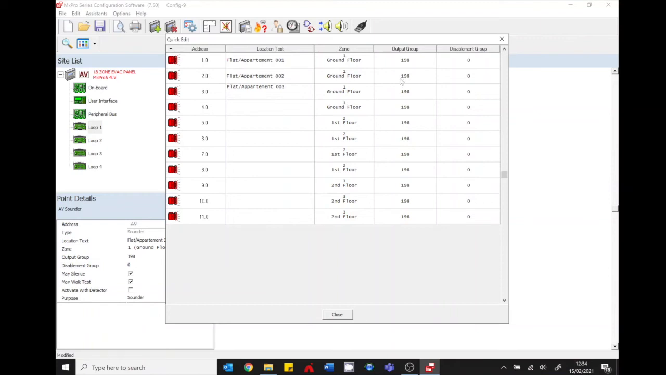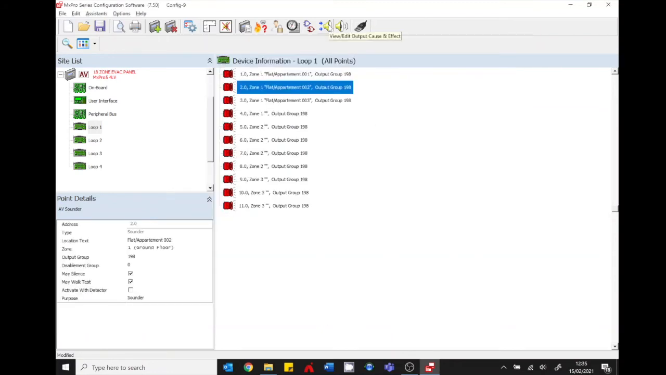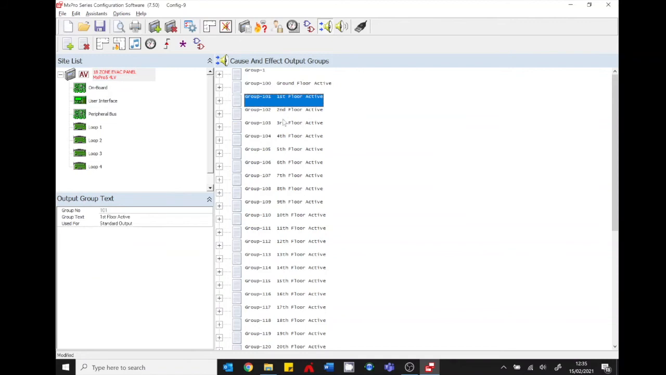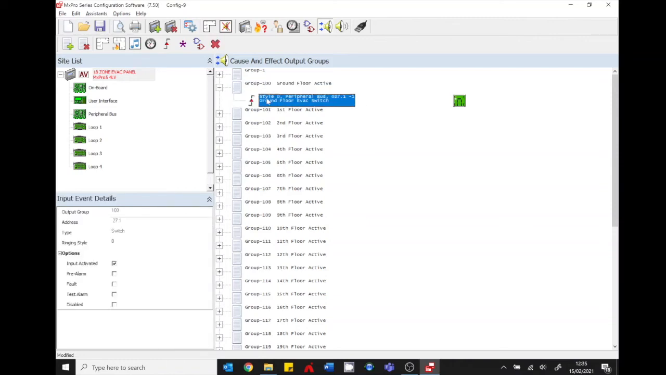The other key element is then the output group number. You can see by default all sounders default to group 198, which is a common fire group. We have some pre-programmed groups here. So if I click close, if we go to view, edit, output, cause and effect, you can see our pre-programmed system. So you can see straight away, group 100 is when the ground floor is active. That means when I toggle the switch, pre-programmed button, group 100 will turn on. Okay, group 100 is the ground floor.